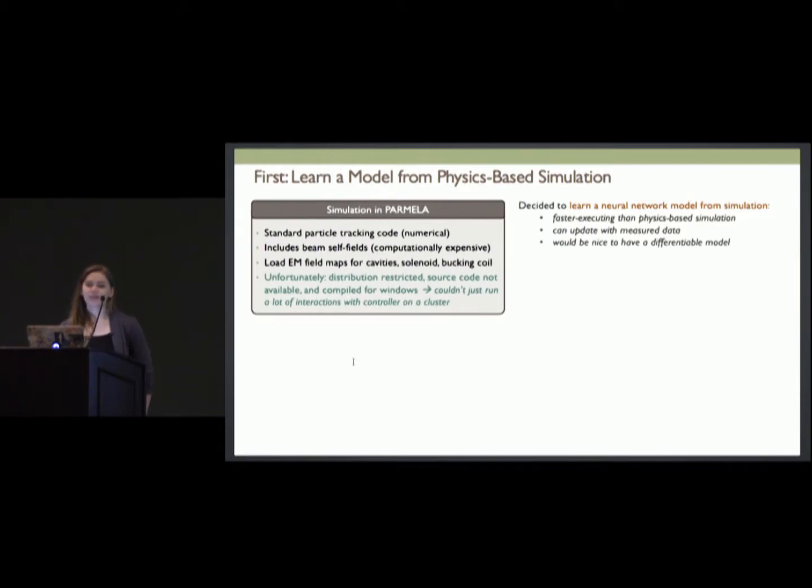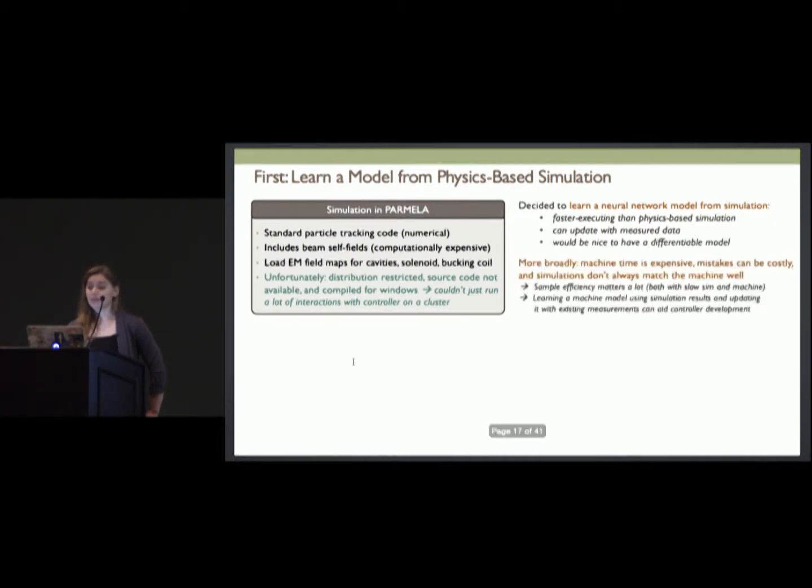And this has some nice perks. First of all, it's faster executing than the physics-based simulation, but also we can then update it with measured data. So train first in simulation, and then whatever measured data we have, we can now just update that model. And also, it's nice to have a differentiable model.